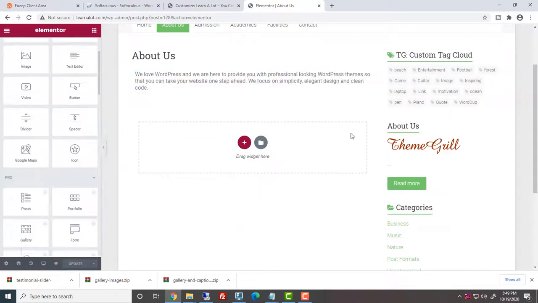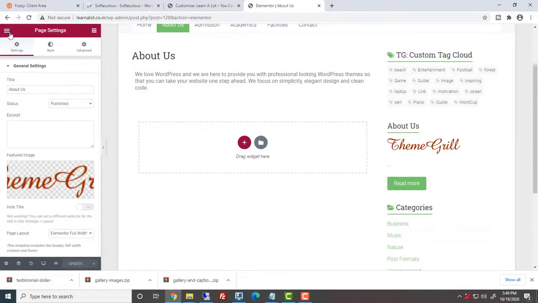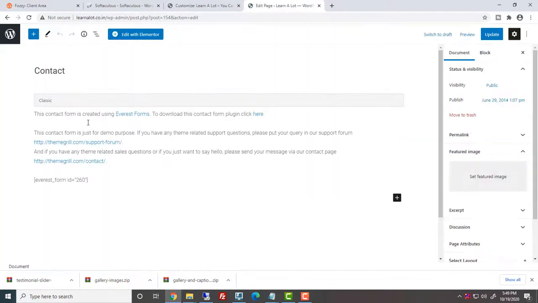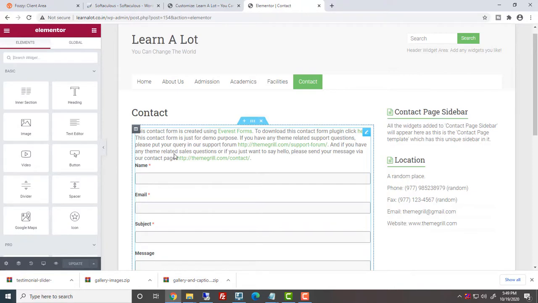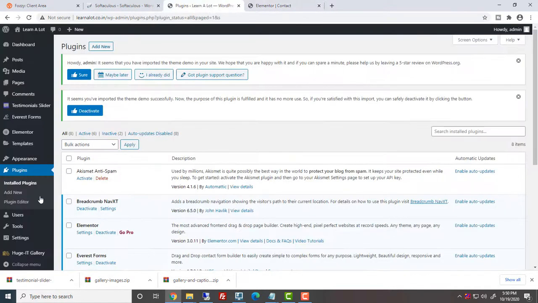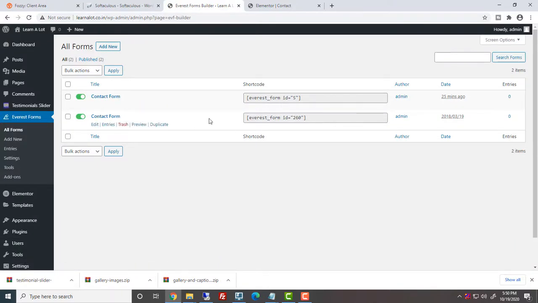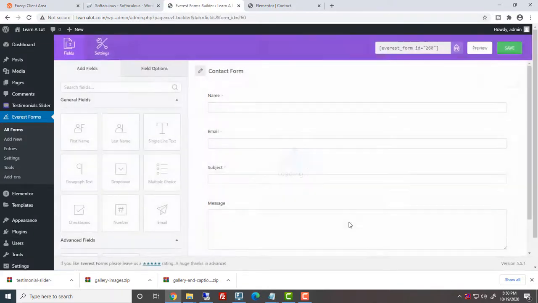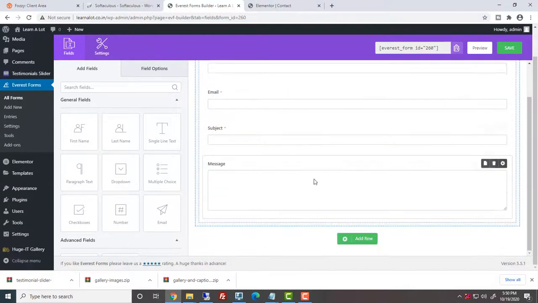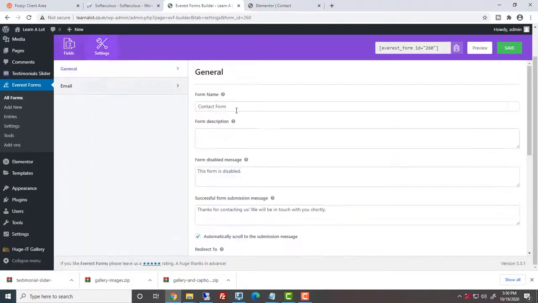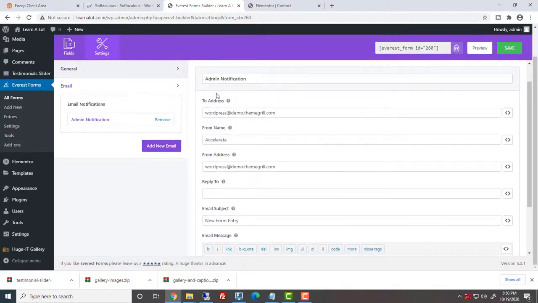We can change about us page. In contact page, our theme template already added a contact form. If you want to change form, we can go to the Everest form in WordPress dashboard, edit the form and we can add some more fields to the form. Click on settings icon to change the email address.